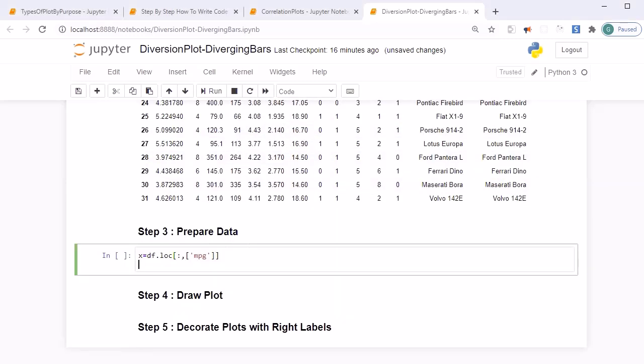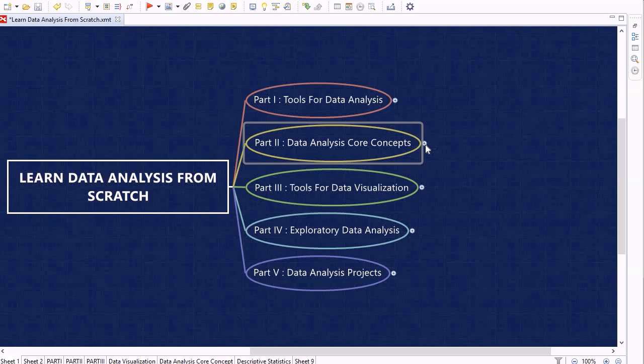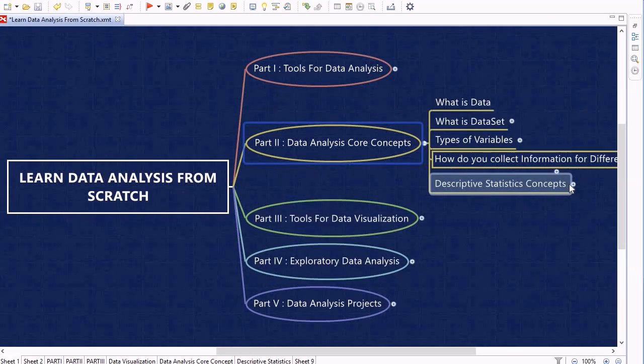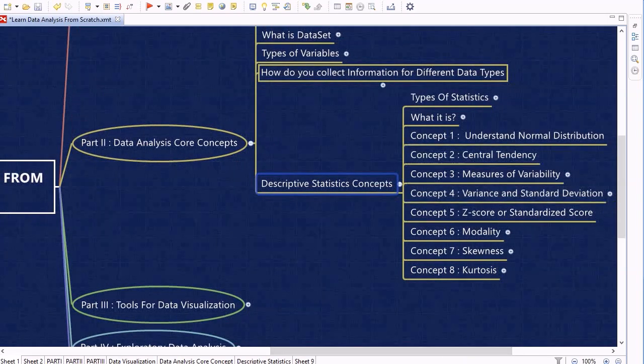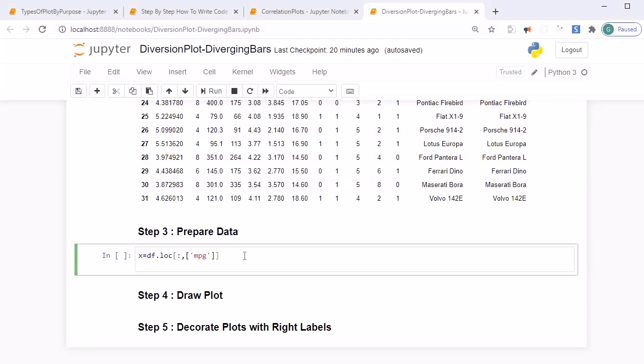The next step, I am going to calculate the z-score for this x. Z-score I have already discussed in part 2 of my Learn Data Analysis from Scratch course. In that part of the course, in the descriptive statistics concepts, I have already discussed the z-score or standardized score in detail. So how can we calculate the z-score?